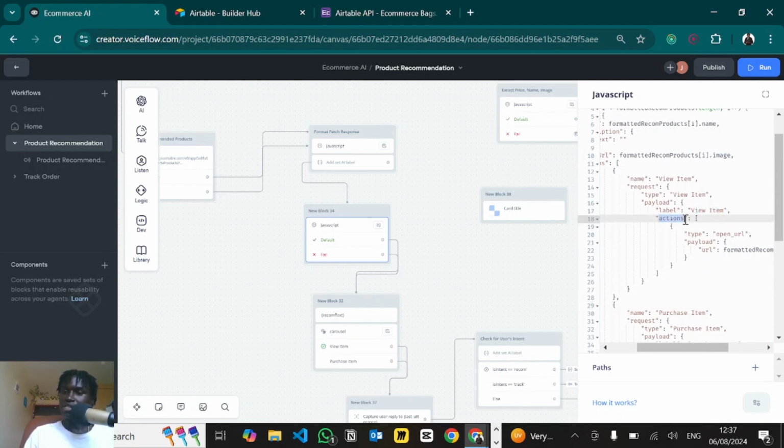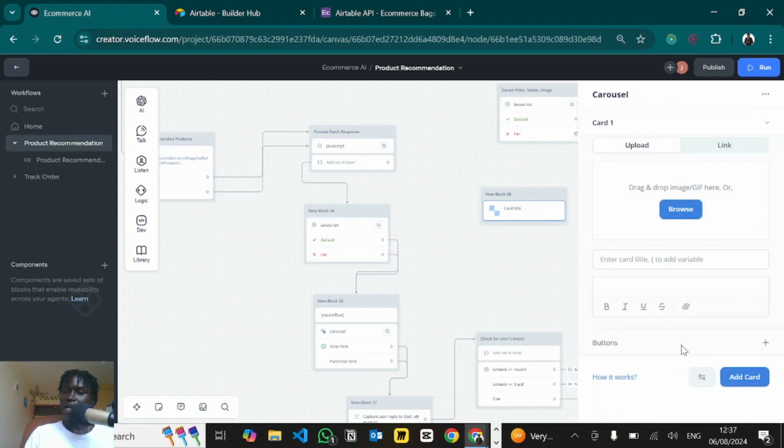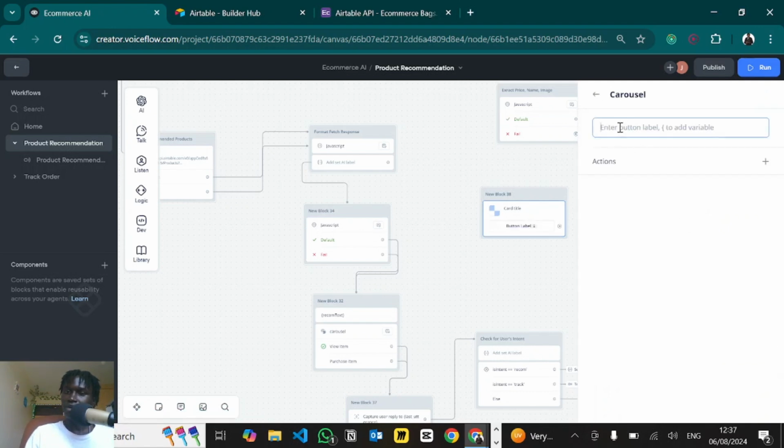Okay, so this is the actions. If you remember in the custom action in the carousel block, let me just show you. If you add a button over here, give it whatever name, btn1, you see here there are some actions you can add. So the actions that are available are go to block, intent, set variable, open URL. So this is the variable that we need. Open URL, then you enter the specific URL.